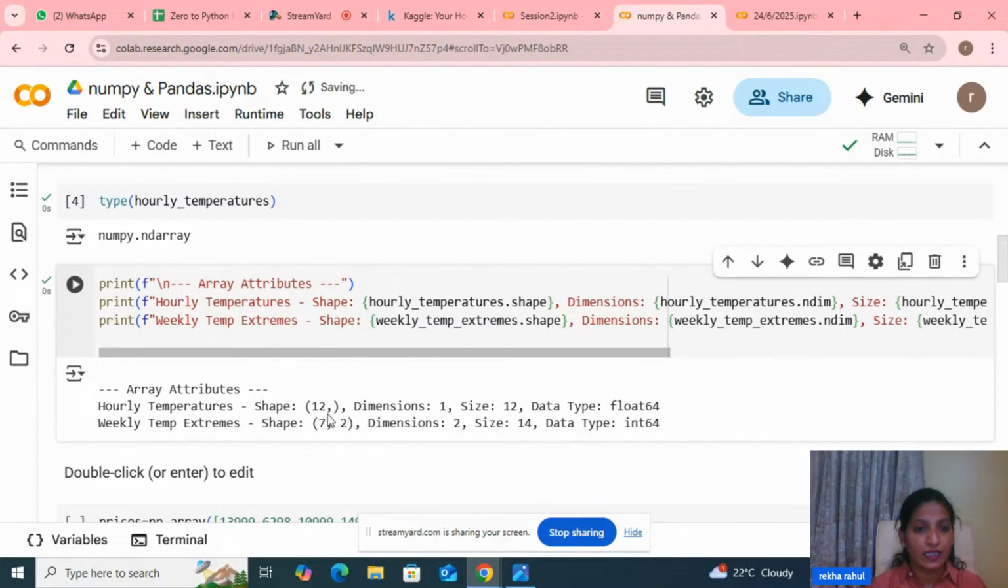So you can see here, hourly temperature is a single dimension. In total we have 12 rows. It's a single thing, and you can see the dimension is one dimension. And the size is, we have a total of 12 data. And the data type is float because we have decimal values here.